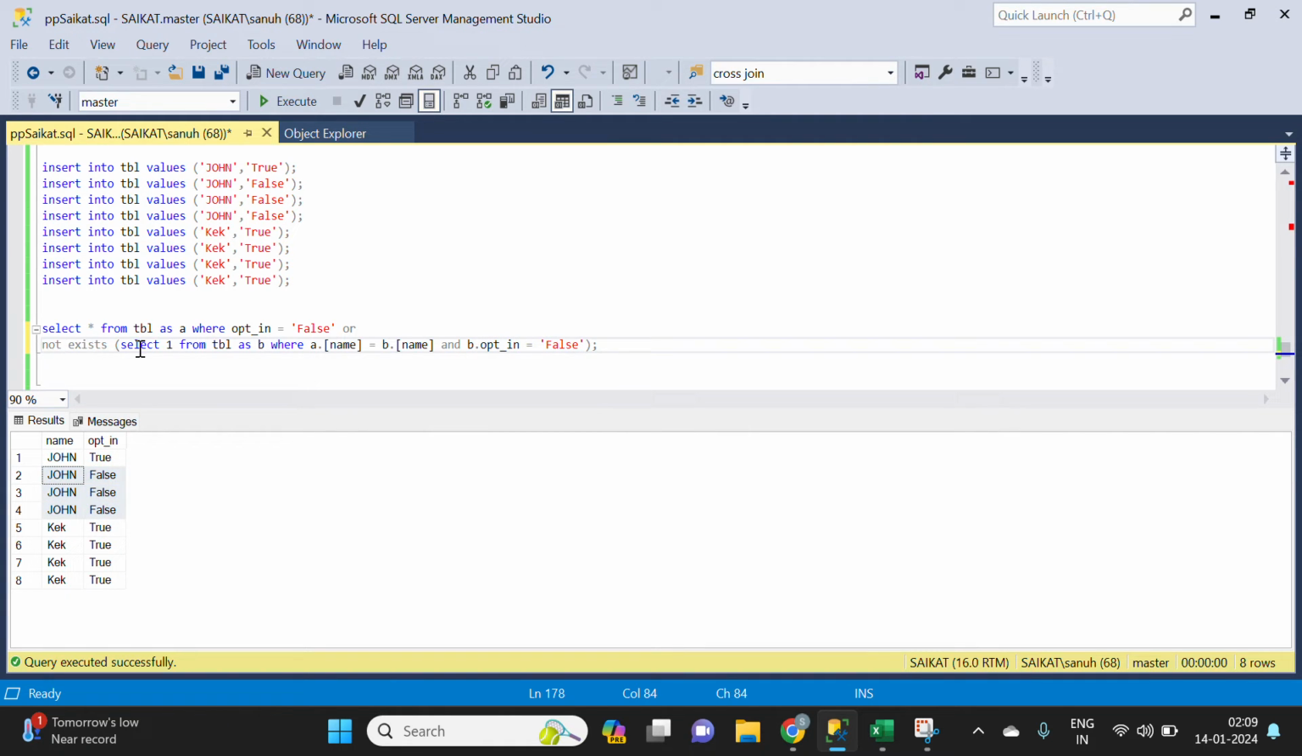So we cannot say NOT EXISTS is true. Something is getting returned from NOT EXISTS, so that means this condition is not getting satisfied. Since something is getting returned, this condition is not getting satisfied.